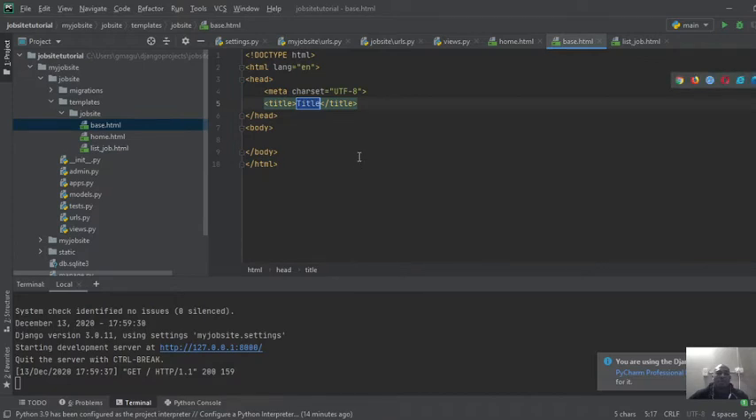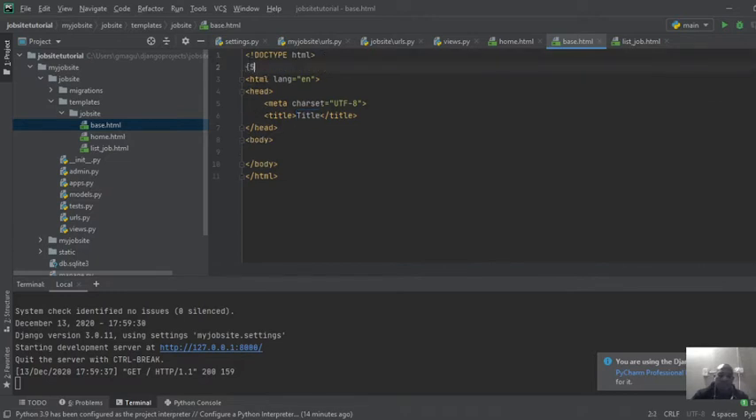Now I'm going to show you how to do template inheritance. We are in our base template. Whatever settings we make here, we are going to inherit this page in each and every page that we have. We start by loading static files, so we say load static.